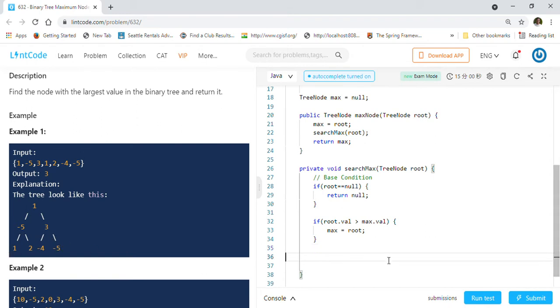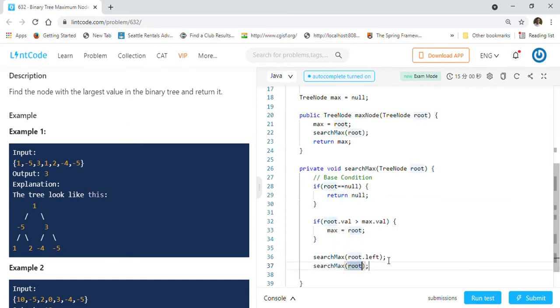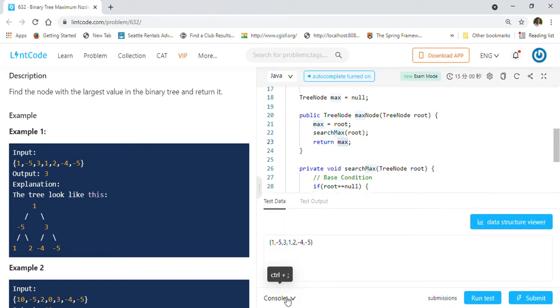So we will go both left and right side. As you can see, root.left we will say here, and then we will again say root.right here, right? And this is our recursive function. Once this function is finished, we will get our maximum node and we will just have to return that maximum node. So let us quickly run and make sure this is working.